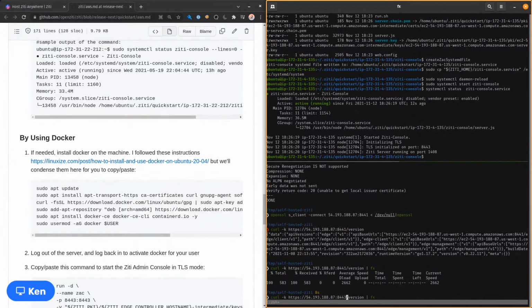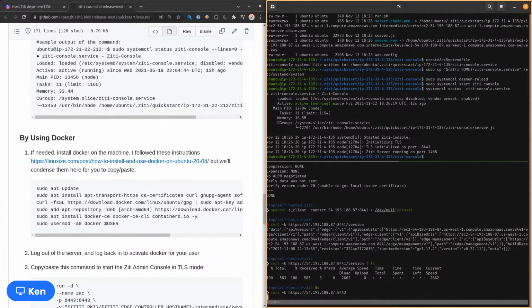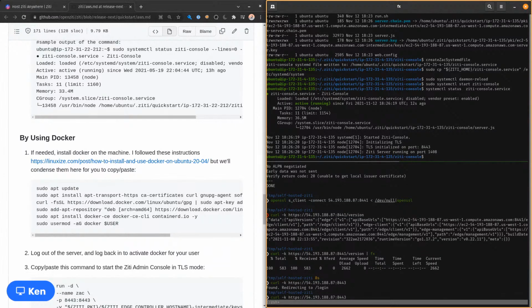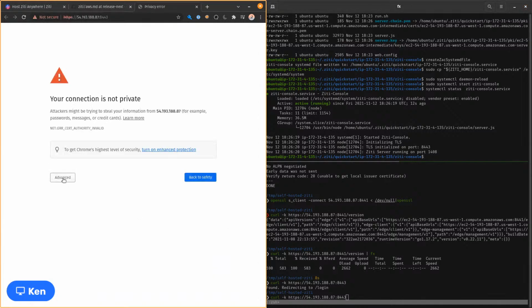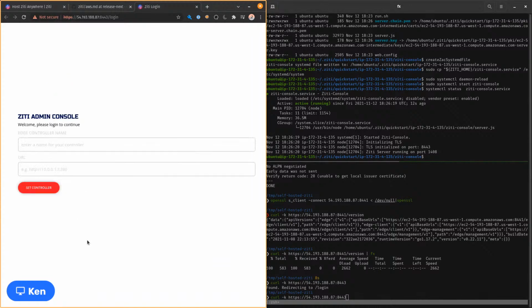And I'm going to ask you to go there in your browser. And because it's a self-signed cert, you'll see the ZAC. Typical for a newly installed instance. Now here you're going to enter your controller name, Ken ZTV or whatever you want to call it. It's just the name of it. And then down below, you'll add the HTTPS 8441 URL to get to the controller. That's the controller's URL.